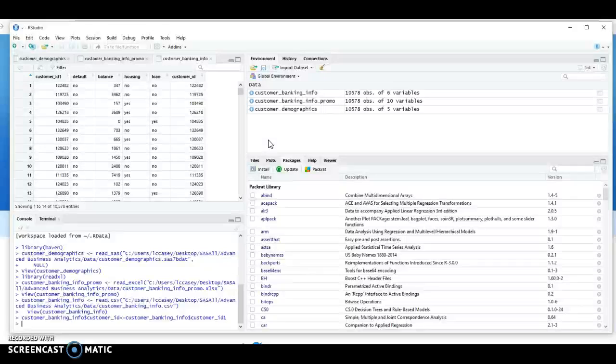And another way, actually, that we could do it is this. Well, no, I'm not going to do that now. Okay, so we've got our customer ID in there now. If I toggle over it, it is numeric. Okay, so that's good. The next thing that I'm going to do is convert the customer banking info.